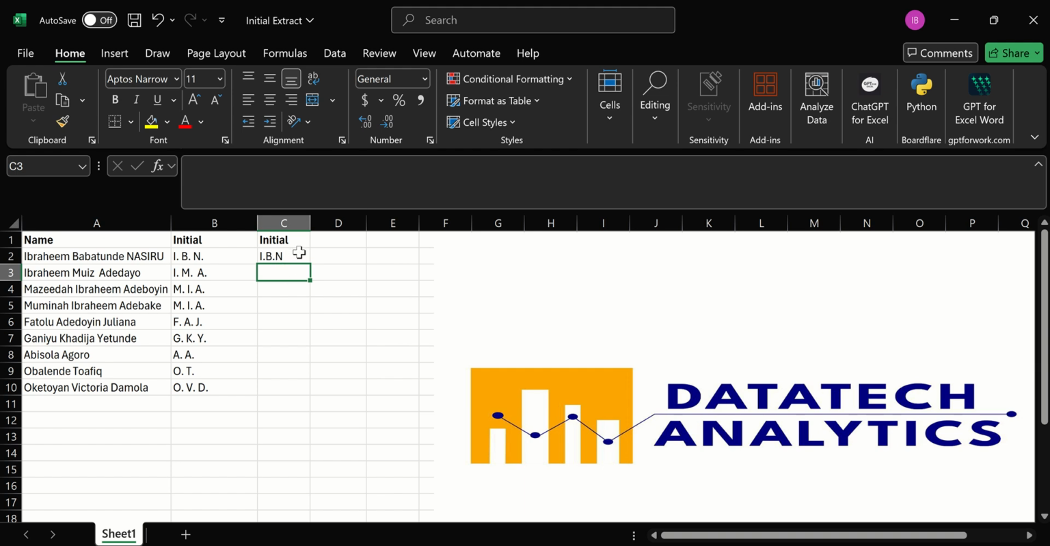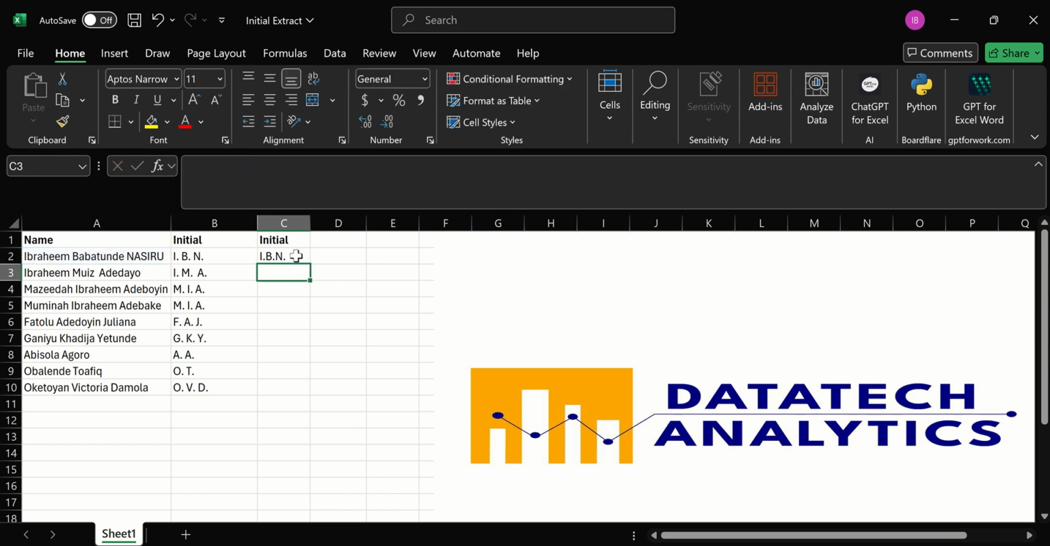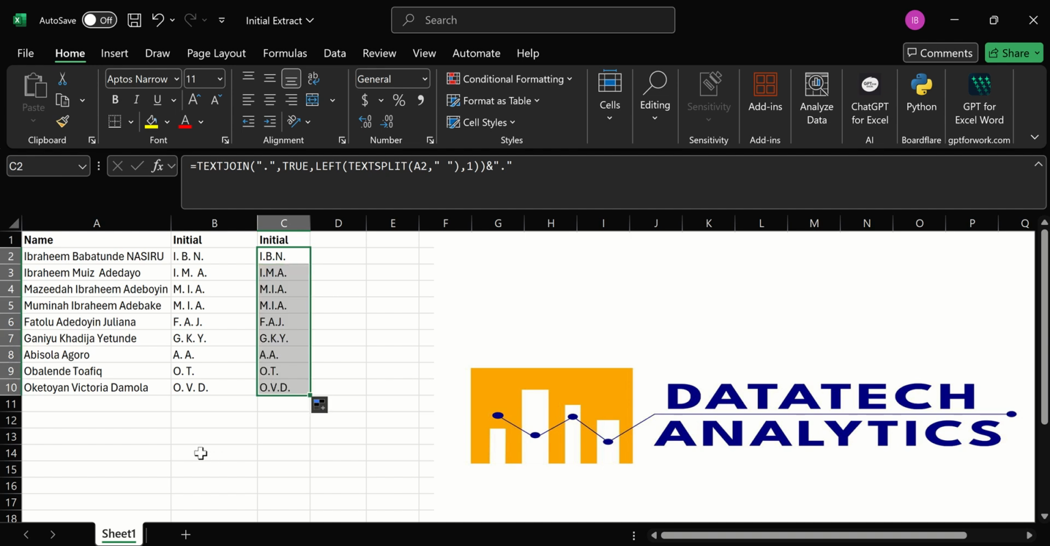IBN. You can see what we have is similar to this, but the only problem is that I don't have this last dot. Then what can you do now? You just need to concatenate it with the ampersand, and I will need to introduce a dot at the end like this. I press enter and everything is fine now. If I autofill it down, you can see we have the same result. Even if anything changes from this name, it's going to change automatically as well. You can see that Excel can do it for you if you can think of it.